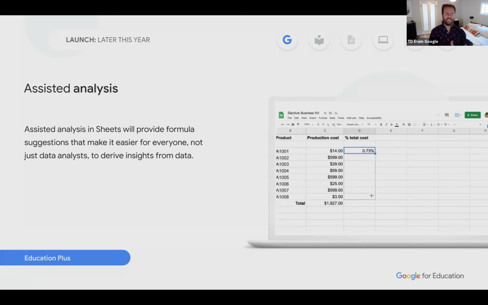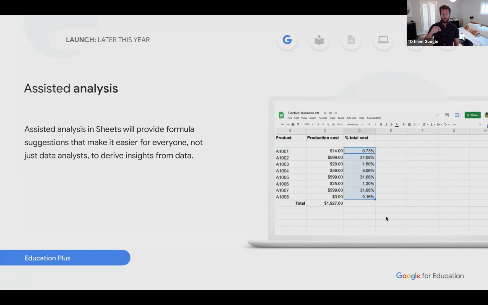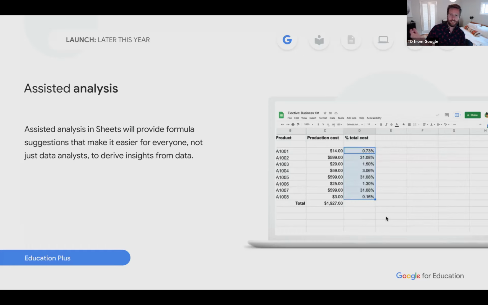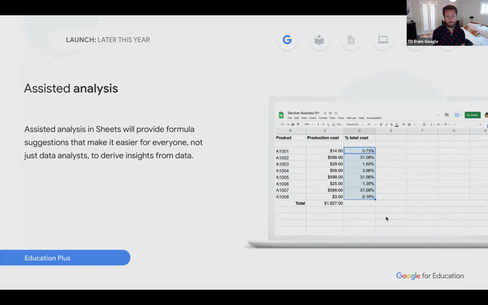And then assisted analysis. When you're using Sheets, it'll make suggestions on formulas, but it will also suggest analysis that could be done using Sheets. I've found this pretty helpful if I'm pulling data for my team and I haven't thought of a certain way to pull the data or a certain function to use. These suggestions help me find greater insights into the data I'm engaging with. Could be helpful for things like grading, attendance reporting, et cetera.